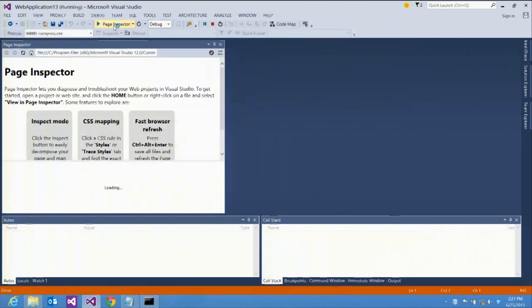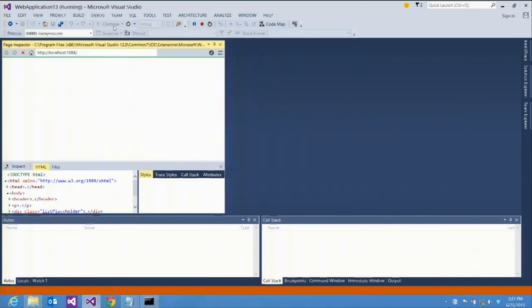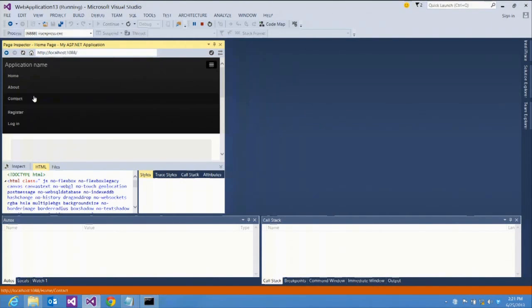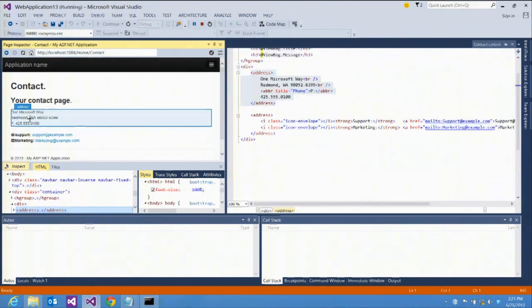I'll run the app, and we'll give it a chance to get up here. And while my app's up, I'm going to go to the contact page here. And I'm looking at this address, and I wonder where that markup is in my app. Well, I click Inspect. I move my mouse over that. We automatically open up in the editor exactly where that text is in your application, and you're ready to go.